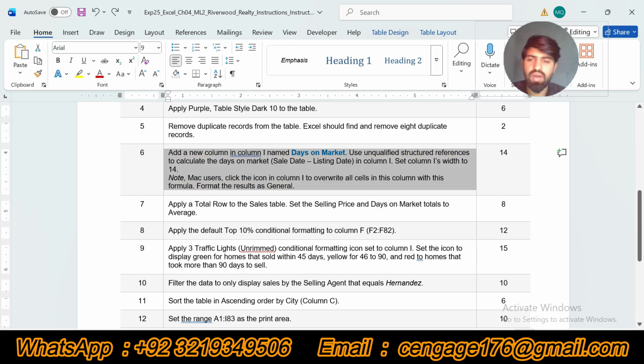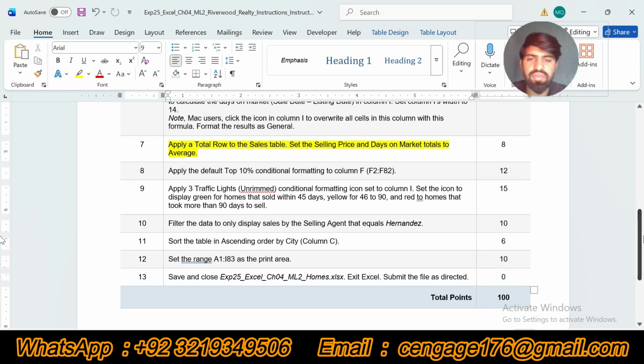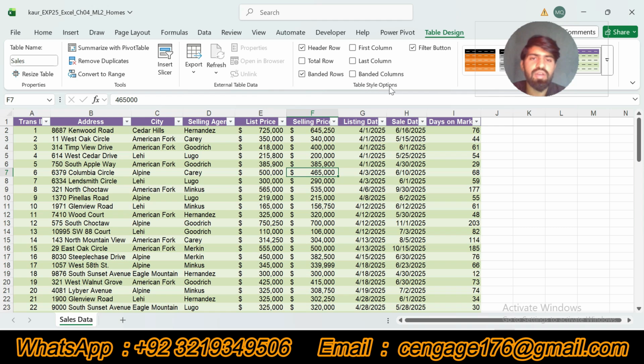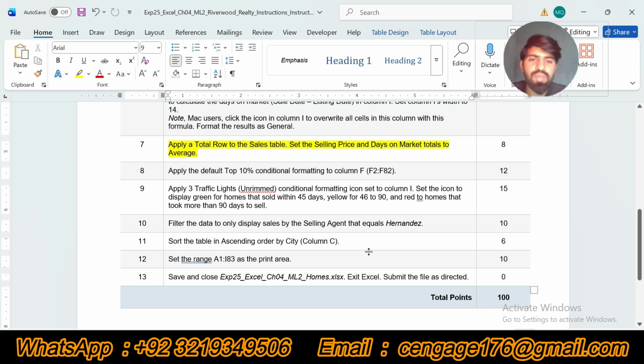So now we will move to our next step, that is step number 7. Step number 7 is apply a total row to the sales table. Set the selling price and days on market totals to average. Go to the Excel workbook, then go to the Table Design tab, then go to the Table Style Options group and edit the total row. Set the selling price and days on market totals to average.